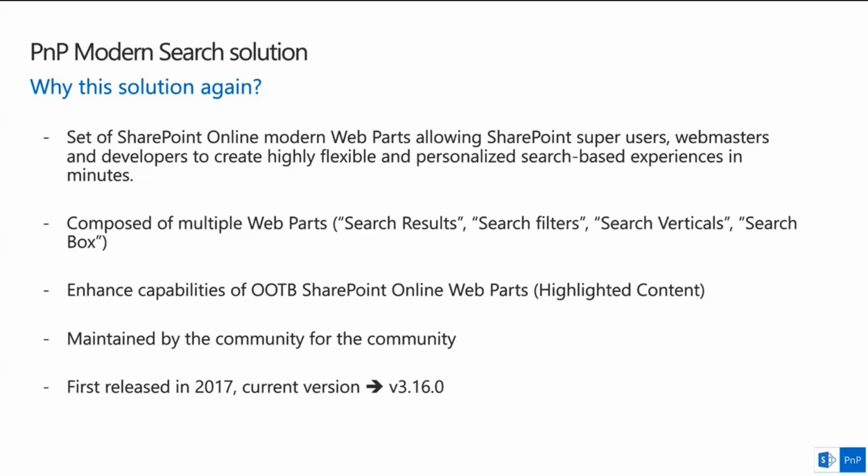So it's an open source solution. It's maintained by the community for the community. I want to just thank all the people who contributed to this solution since the beginning. The solution was first released in 2017, so it's a long time. The current version is version 3.16. And today I will show you the new version, which is version 4.